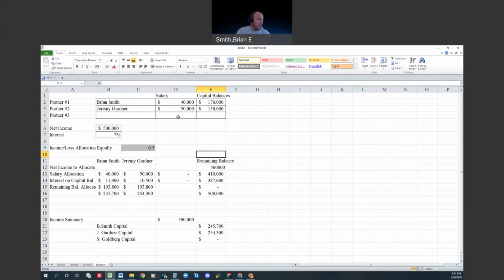So anyway, that's your snippet here on how to calculate this. Hopefully that helps. If you have any questions on it, please let me know.